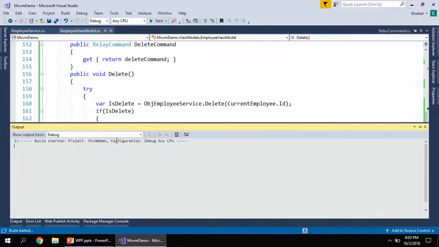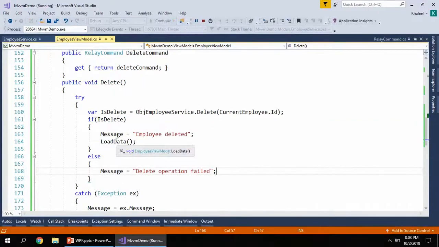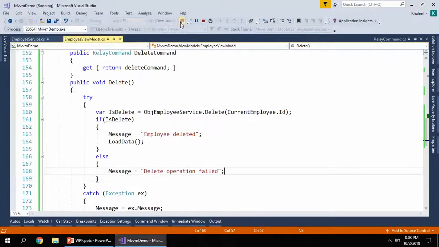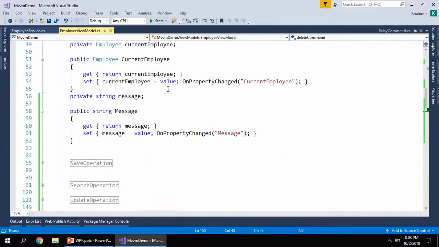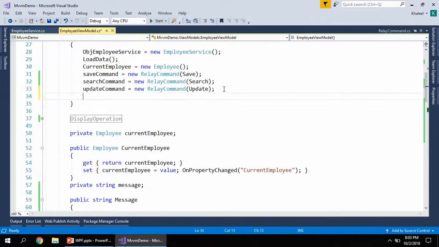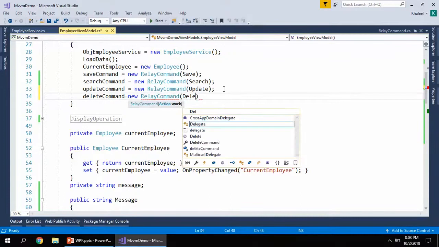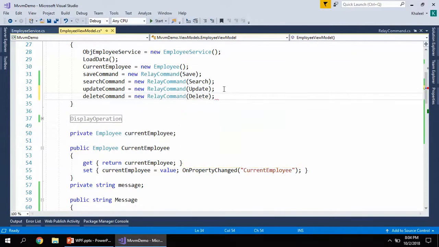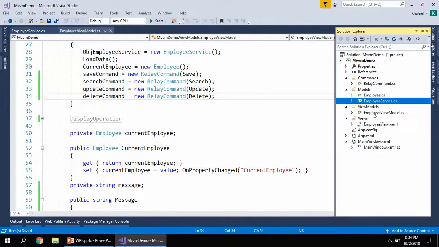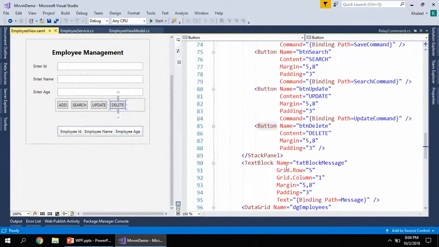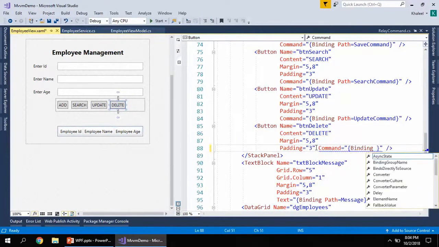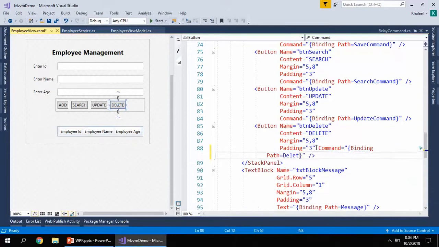Let's run. Oh, one last thing, we need to do data binding, as well as we need to create an instance of this command. So we will go back to the constructor and we'll create the instance. We'll say delete command equals new relay command, and the method that we will execute is delete. And we will also do data binding with our view's button. So we will go back to the view, we will select the button, and we will say command equals binding path equals delete command.